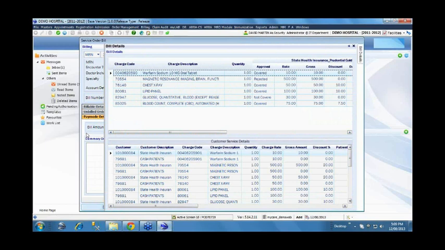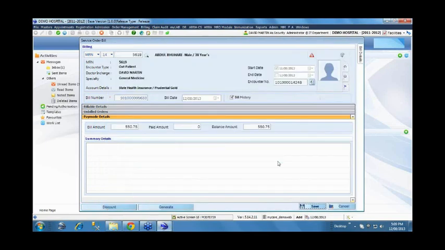There again, as you saw in consultation, there will be two receipts raised, one for the insurance and another for the cash. I will save the bill. I will make the collection against this bill. Then we will get into the approval workflow: how the approval is requested from the insurance company, and how getting the approval from the insurance company can be captured in the system, full approval, partial approval, and those aspects.